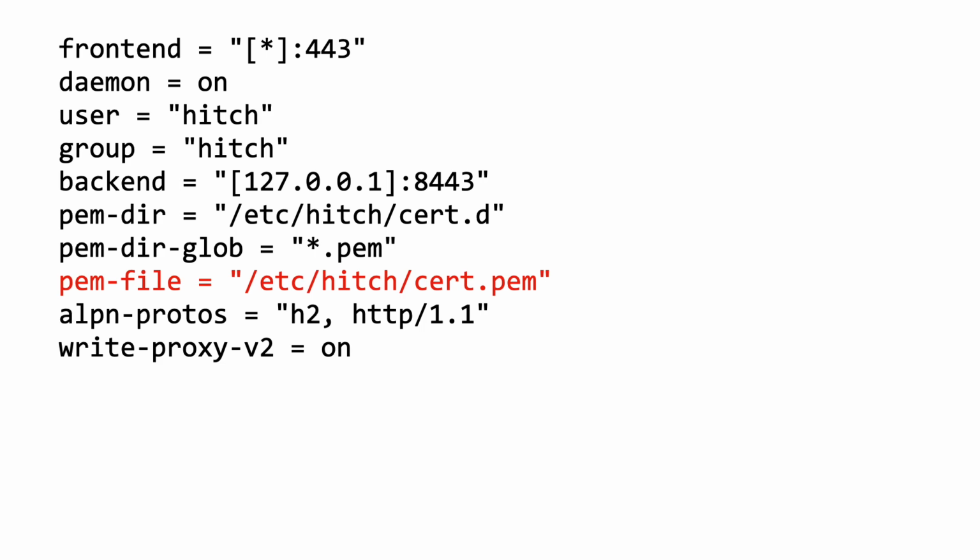There's other stuff in there, like if you want to use HTTP2, I recommend that you enable alpn-protos and set h2 as your main protocol and then http/1.1 as a backup. And all of this, of course, relies on write-proxy-v2 to be on, to have version 2 of the PROXY protocol.